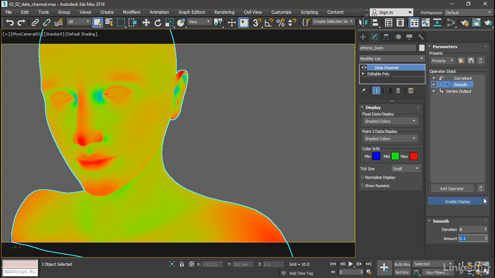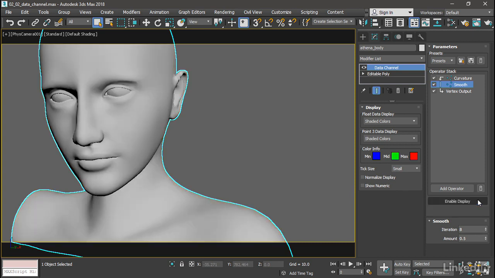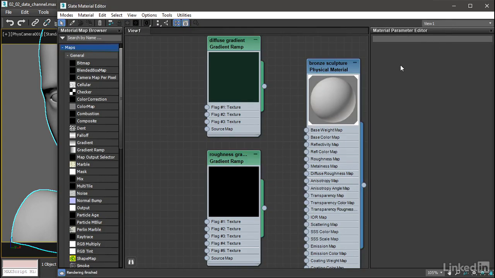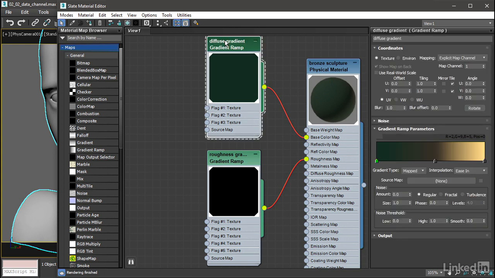Excellent. So I can turn the display off, click Enable Display, and we're ready now to use this information in a shading network. Open up the material editor. I've already prepared a material and 2 gradient ramps. Let's connect the diffuse gradient to the base color and the roughness gradient to the roughness map. We can double click on the diffuse gradient label and see its parameters in the parameter editor on the right. And these are the 3 colors of the diffuse.